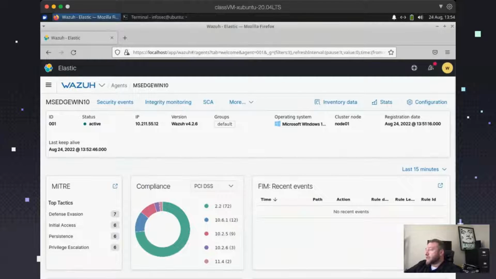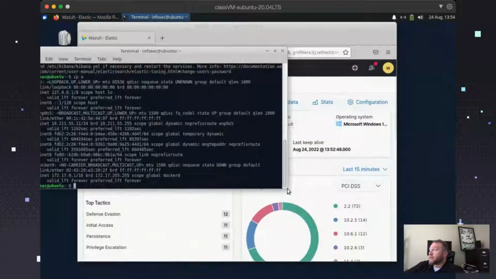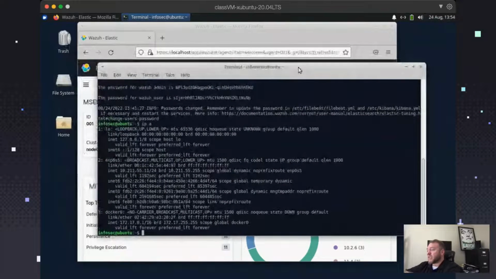Now for the next piece. Make sure I'm checking my notes here. Let's show you what active response looks like. All right, so what we're going to do is attack. Let me free up some resources here. We're going to simulate an attack, a brute force SSH in our case, and show you what that looks like.